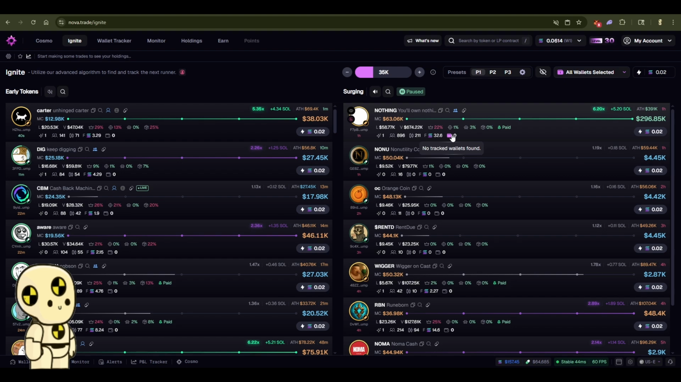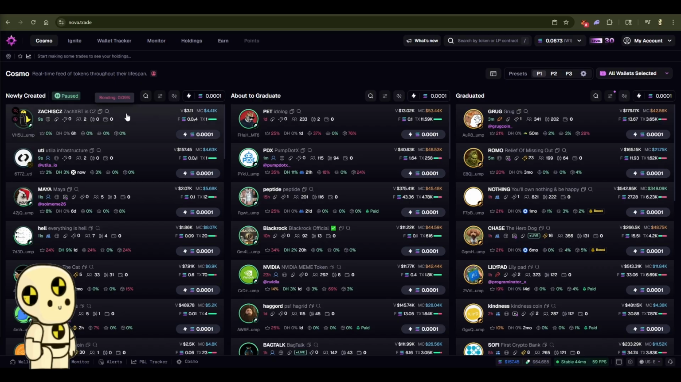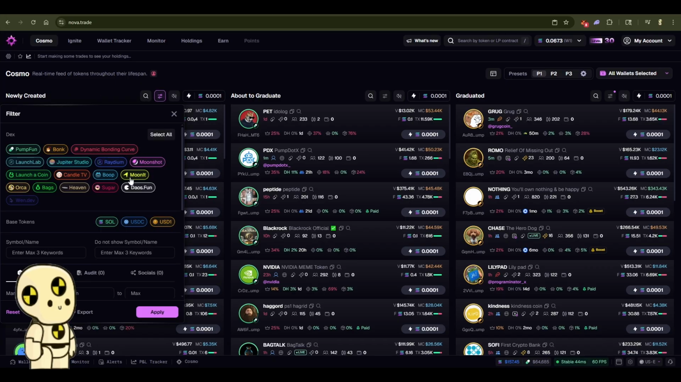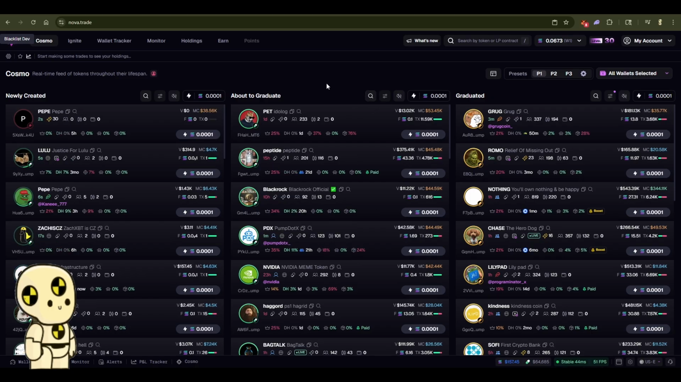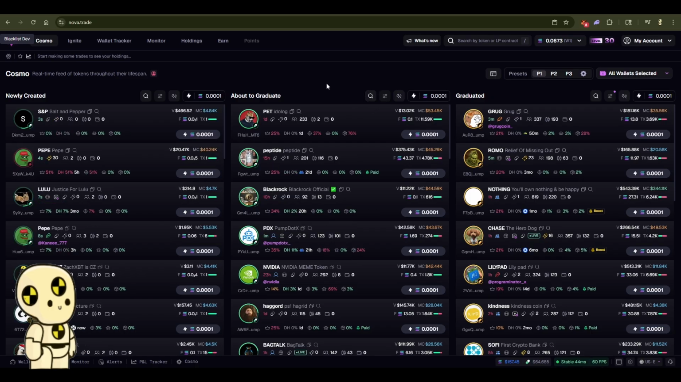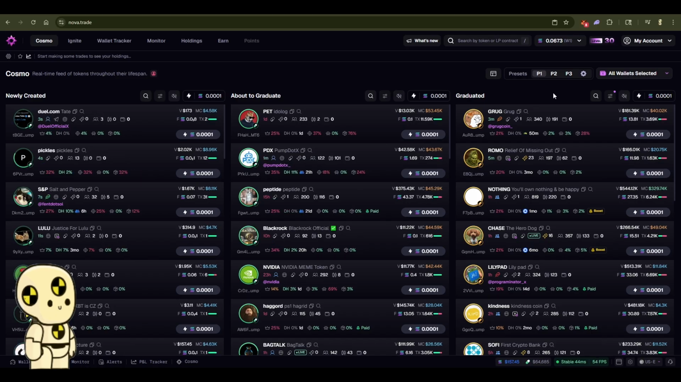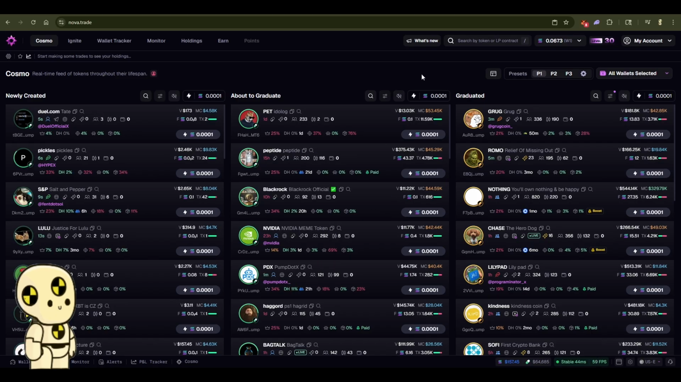And then finally, if you have tracked wallets, you can again see if those tracked wallets have purchased into this token here. So this column here, these are brand new, newly created tokens pulled from a ton of different launchpads. Here in the middle, these are tokens that are about to graduate, nearly hitting the threshold to go ahead and hit the graduated state and hit bonding. And then here on the right are bonded tokens.